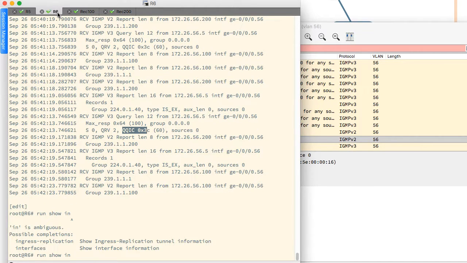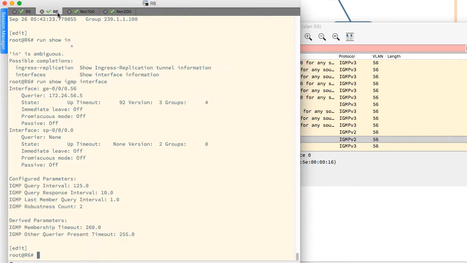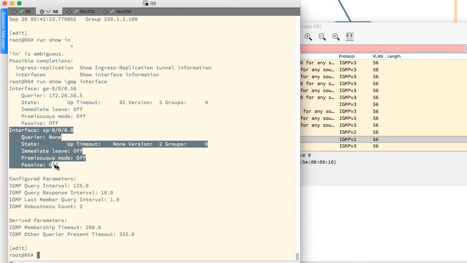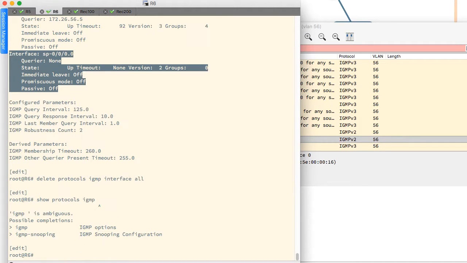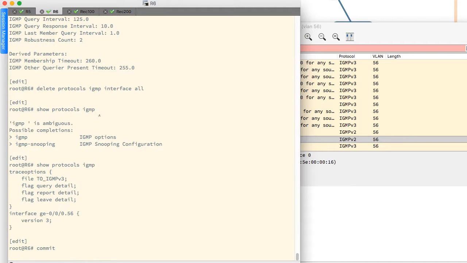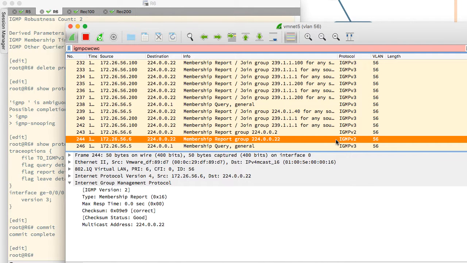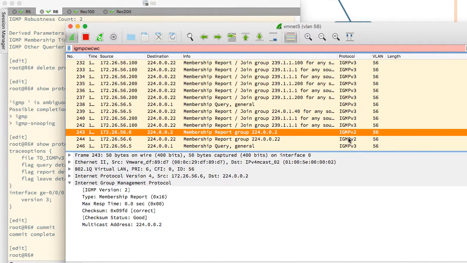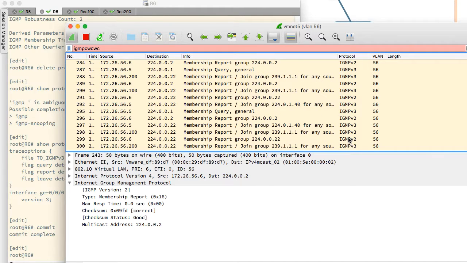Run show IGMP interface. I have version 3 here, but I think that may have to do with this interface. Let me take that interface out. So I'll say delete protocols IGMP interface all, show protocols IGMP. So I had interface all on here, and I have ge-0/0/0 separately, so I'll just commit this config and hopefully this v2 membership goes out. I'm not really sure why it's reporting on v2, not sure about that.